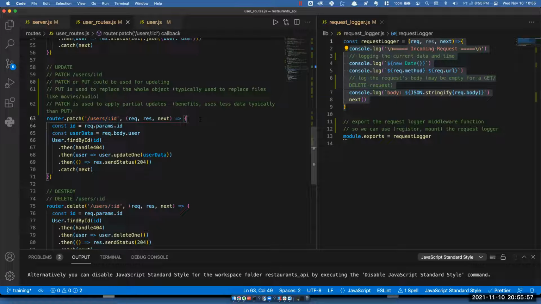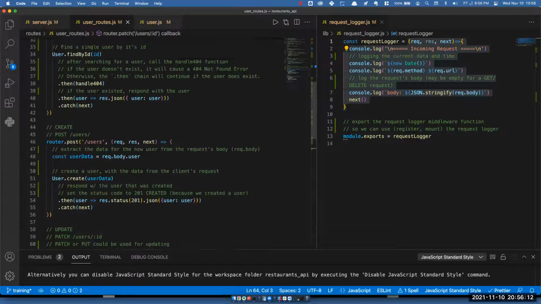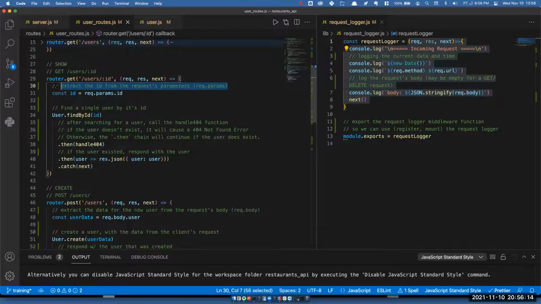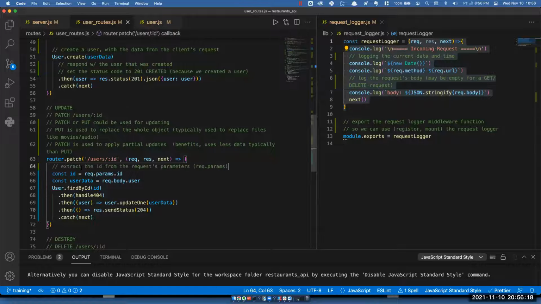Now, for our update, this is probably the most complicated one we've seen so far because it needs the ID and the data from the user. So it needs both of those. The first thing we have over here is just extracting out that ID like we did earlier. I'm actually going to go ahead and cheat and just copy and paste that comment because it's exactly the same. We're extracting the ID from the request parameter.